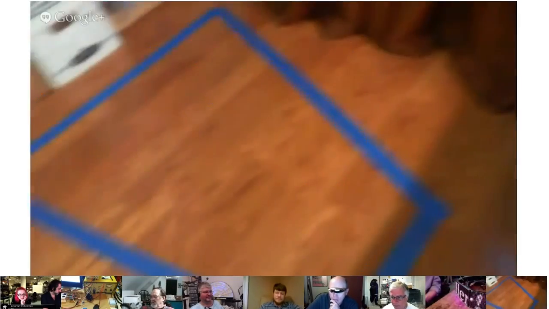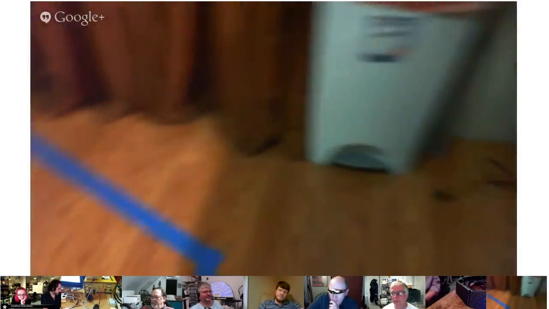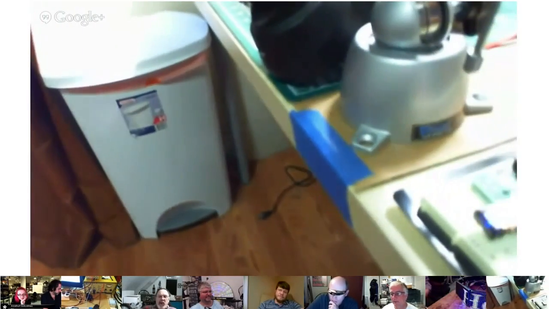And so it's pointing down at the floor over here, and I've just kind of mapped out an area that it'll aim at. And so let me switch to a web app that it's running real quick.